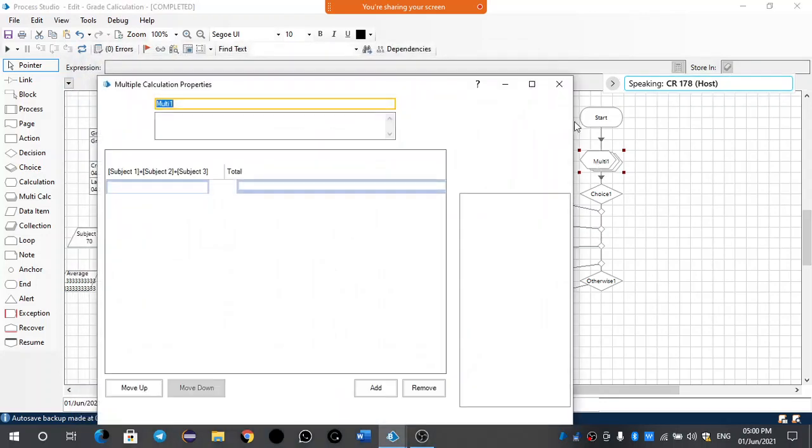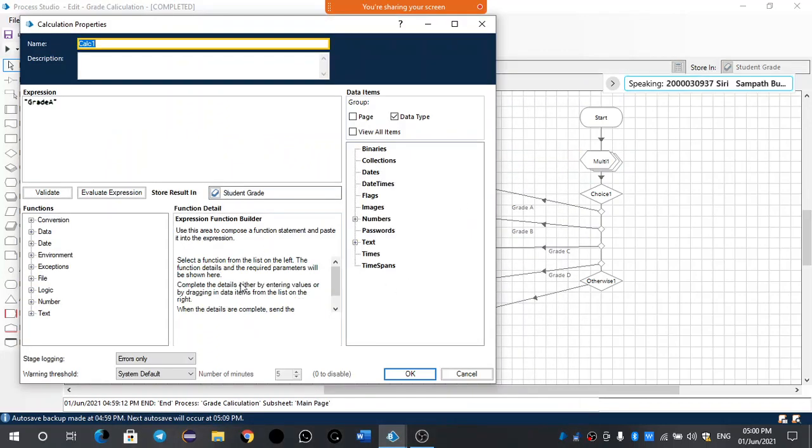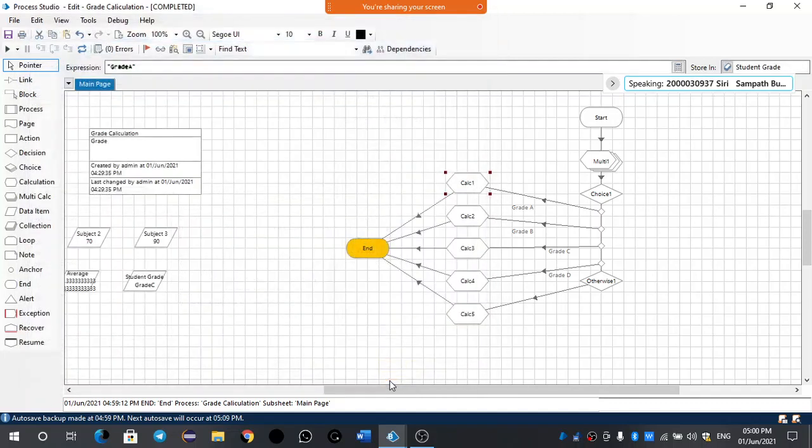So in the first step, first calculation, you just display the grade. This is not an expression, it is a text to be displayed. In the cal 1, take grade A. Result should be stored in student grade. So like that, every calculation, 4 choices we have. Grade A, B, C, D. Last grade is invalid. Click on OK. Last grade is invalid, that is to be connected with otherwise.